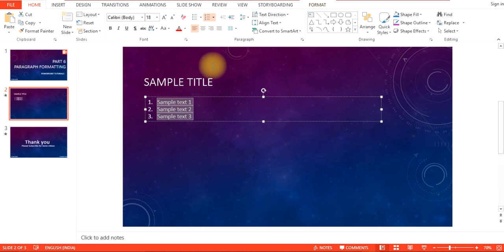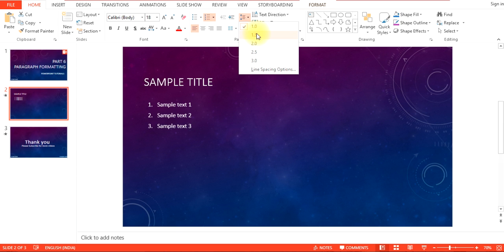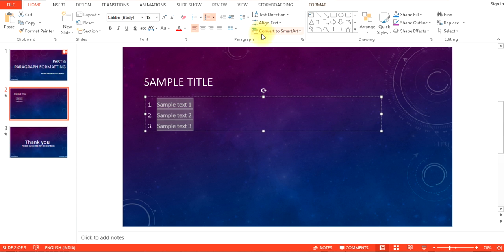Then the spacing between lines. The template is very big, but the content is sitting at the top. I want to increase the space between line and line. This is the space between one line to another line. If you want to increase the space between one line to another line, you can use this option. Okay, I want to maintain 1.5.